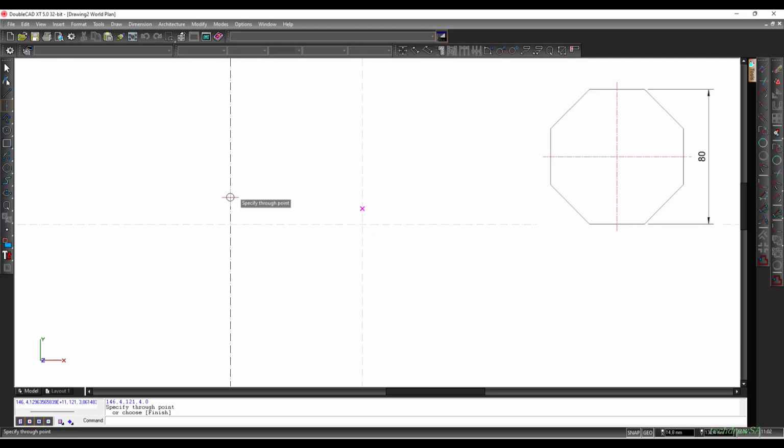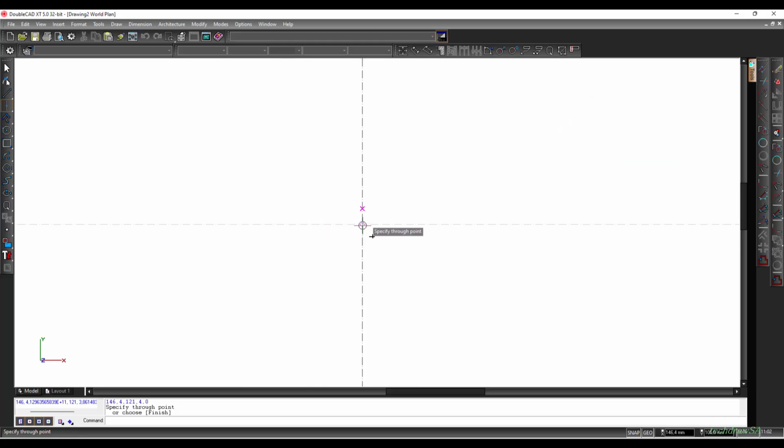So we want to create the octagon that has a height of 80mm. Because it's an octagon, it's a symmetrical shape. So from the center point, it will be 40mm to the top, the bottom, to the left, and to the right of the center point.